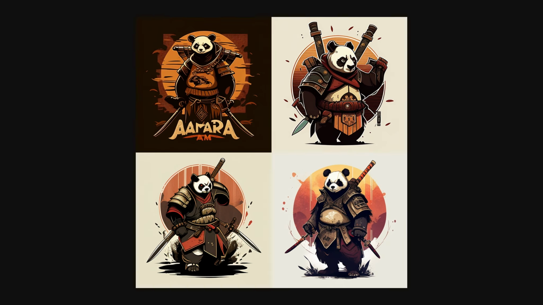Now, last but certainly not least, let's go ahead and make a Japanese style logo of a panda samurai. Now, again, anything that's Japanese related will be done very well. And this one is done very well. Now for the prompt, I started off as Panda Samurai, Vector Graphics, Flat 2D logo. And this is what came out. Now I think these are all pretty good here. I would say version 4 is probably the best.